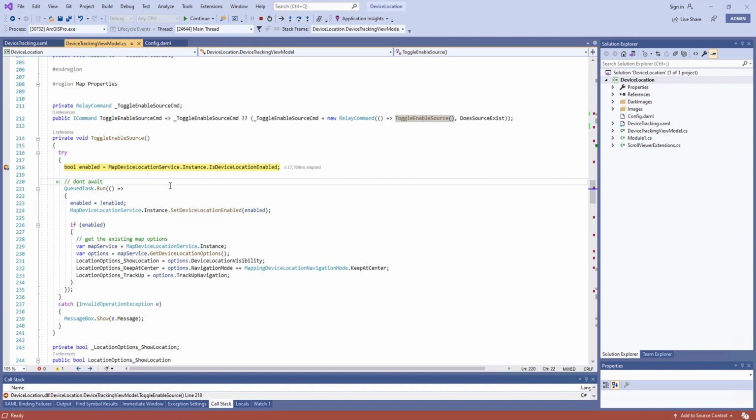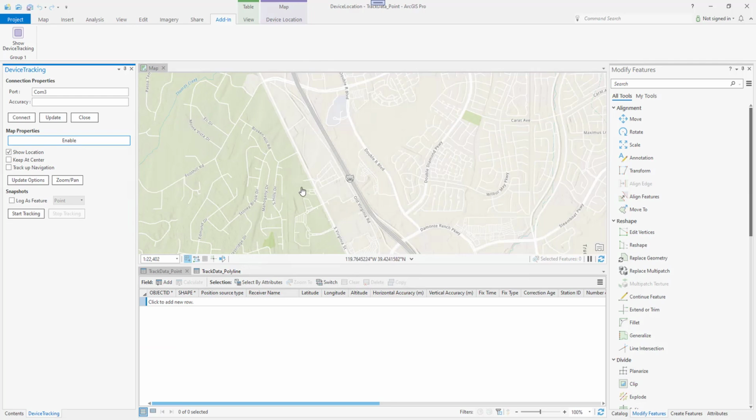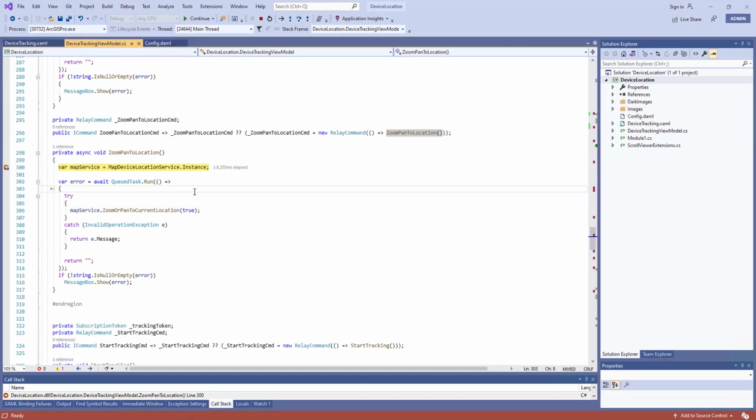In this instance, I want to determine whether I'm enabled or not. Currently, I'm not enabled. Again, we jump to the background thread. I'm going to toggle my enabled state and then go ahead and set that on the particular device location. I'm also going to go ahead and get the current device location options and set up my UI so that it respects what those current set of options are. I still don't see the device on my map, so like before, I'm going to go ahead and zoom or pan to the current location.